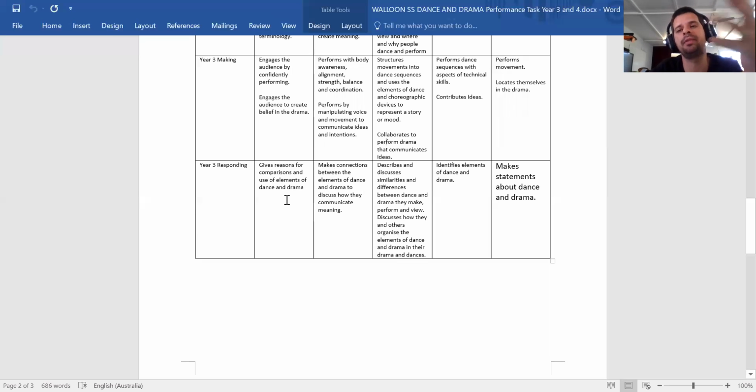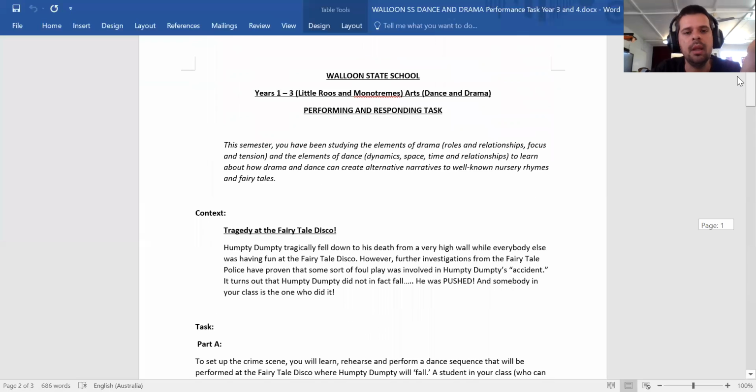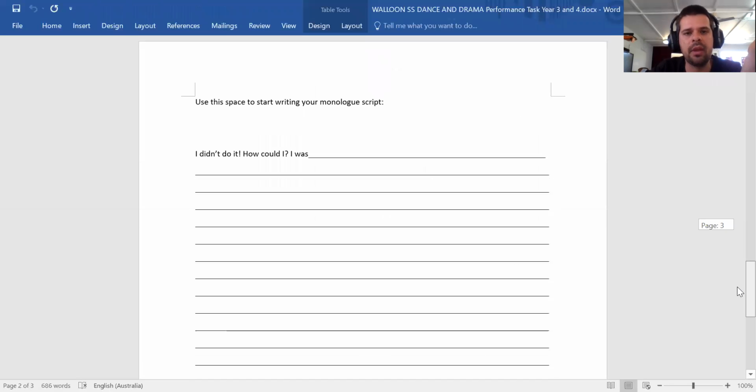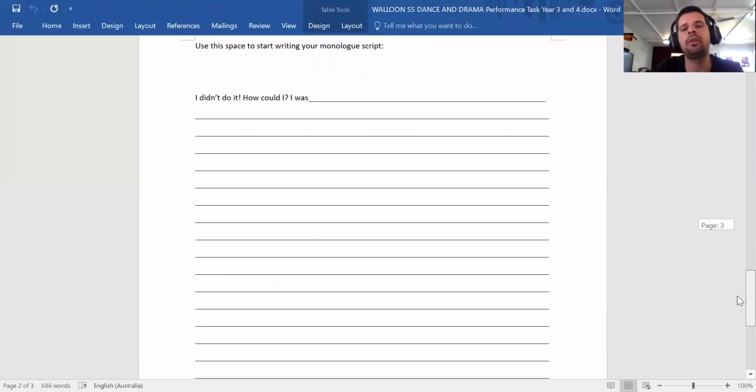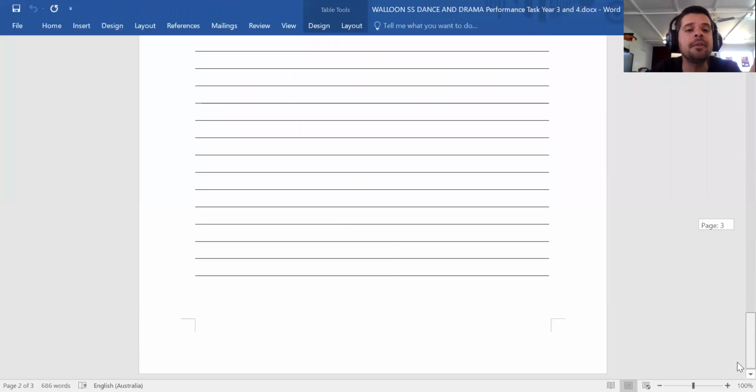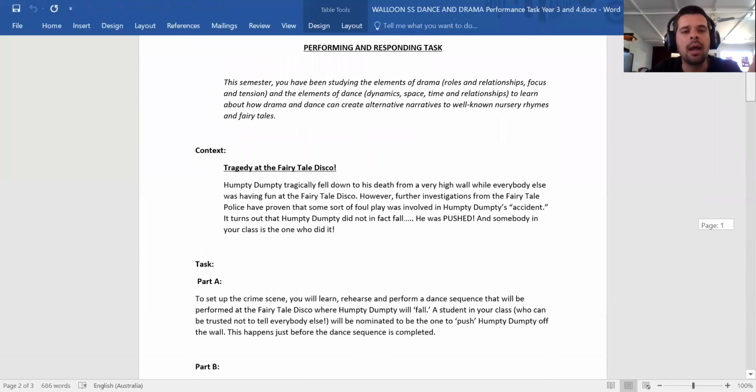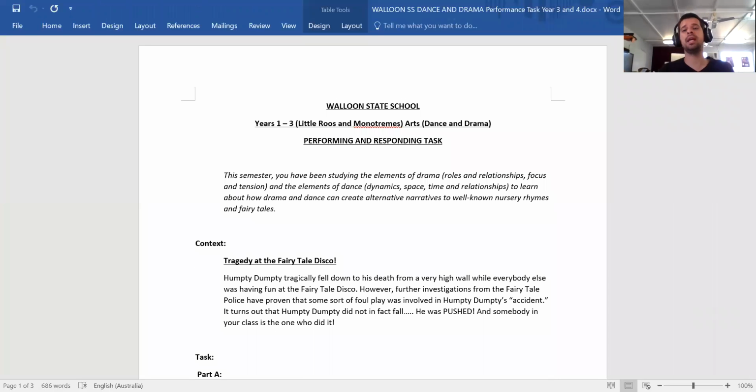For example, I did well at this part of the performance because of this. This is where I showed the most focus because of that. Again, the modeled example is coming. That is it. Here's space for you to write your monologue script, so I will model respond to that for you. And that's basically the gist of your assessment.